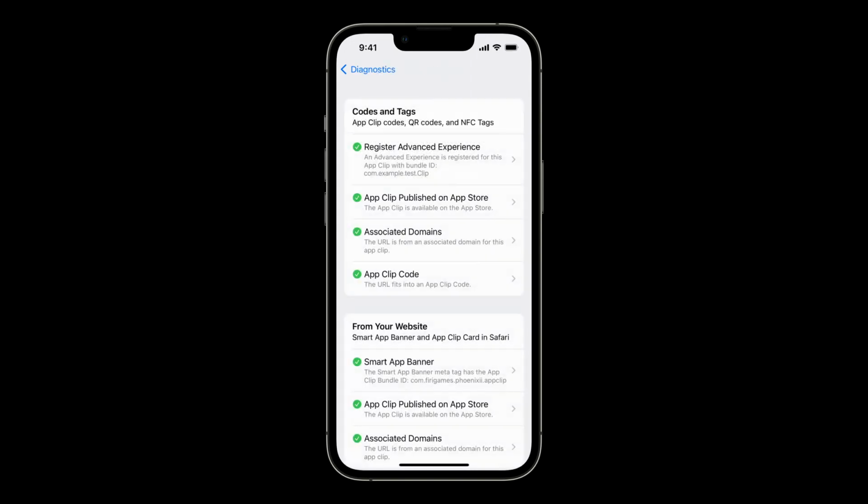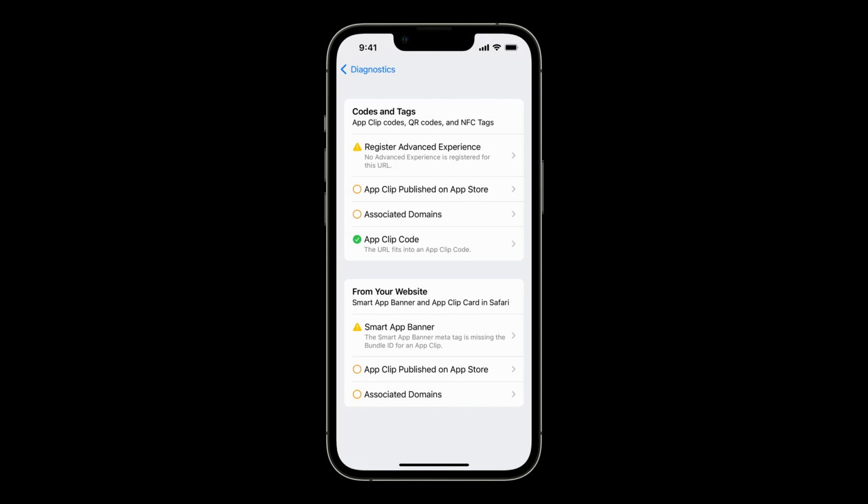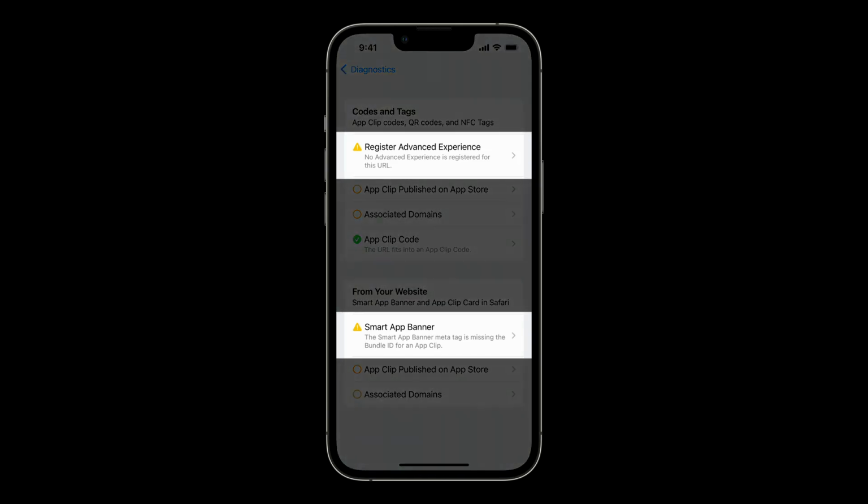iOS will check your URL's configuration. If everything is set up right, you'll see these green check boxes. But if there's something wrong, you'll see a screen like this one that tells you exactly what's happening. This will help you fix problems like Safari's banner not showing, or navigating to a web page instead of your app clip. Each diagnostic has a link to documentation to explain the configuration step further.